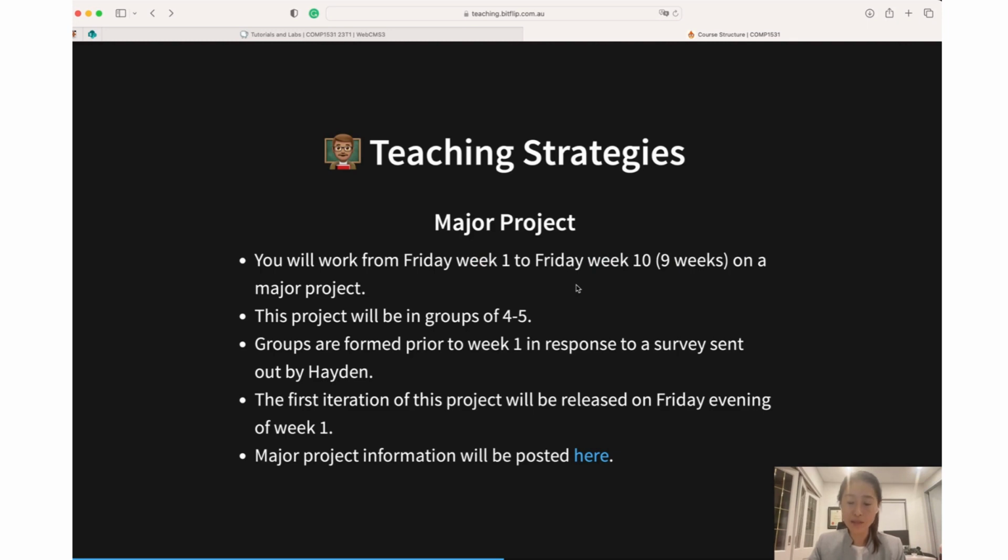You will be working on these major projects in groups. Most of our groups will be 4 to 5 people. The groups are formed in the week prior to week 1. So we'll send out a link to a survey from our wonderful Hayden. Please respond to that survey as soon as possible before week 1, sorry, and we form the groups so that in week 1 you will already be in one group. We release the first iteration of the project, which is iteration 0, on Monday morning of week 1.